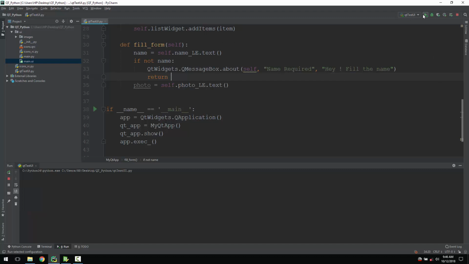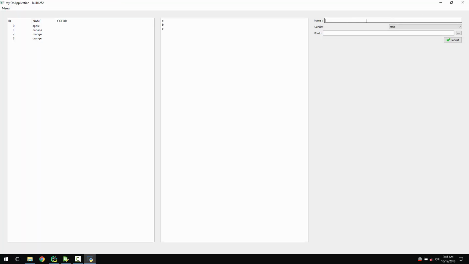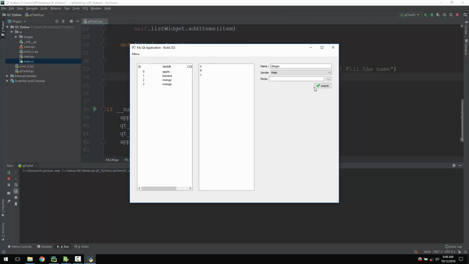Let's just run this. Right now it's empty, so let's try to submit. Okay, it says "Name required" and "Hey, fill the name." So with that, you can connect message boxes with your button, and if you put some name, it will just go straight ahead, no errors, everything fine.